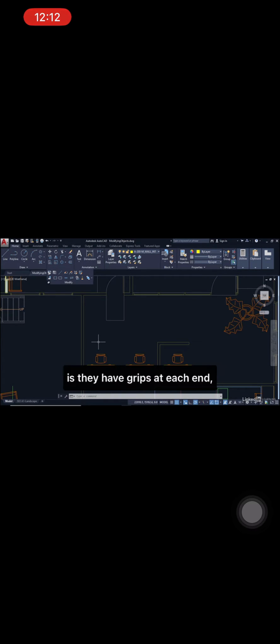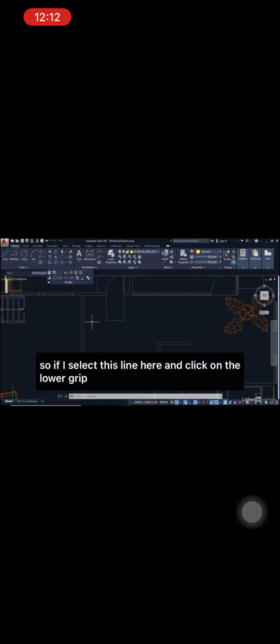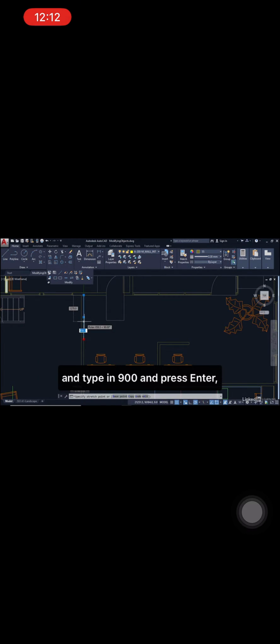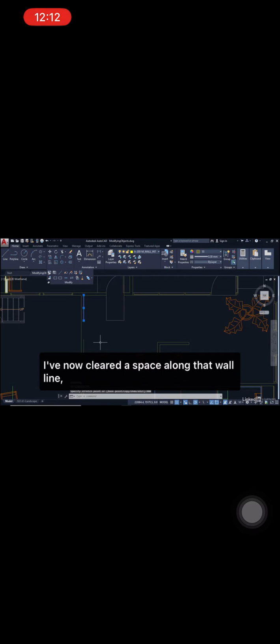Now, the lovely thing about lines is they have grips at each end. So if I select this line here and click on the lower grip and then just move upwards using the polar tracking and type in 900 and press enter, I've now cleared a space along that wall line, which is 900 wide, for a door opening to go out here into the reception area. I'll just hit escape now to deselect that line.